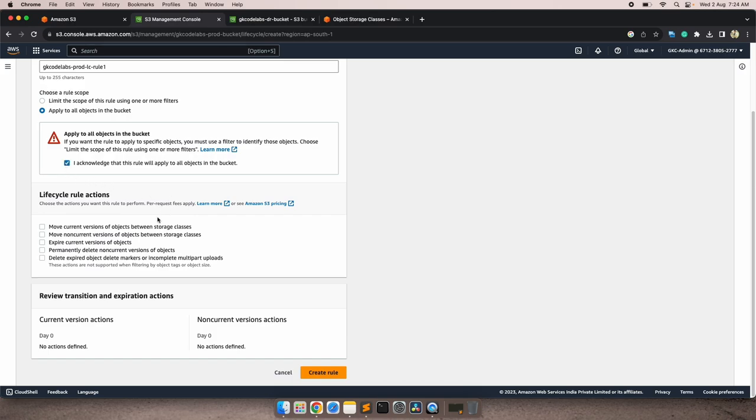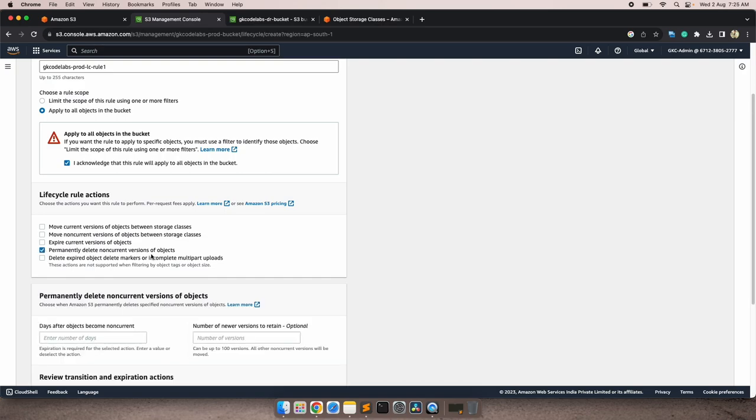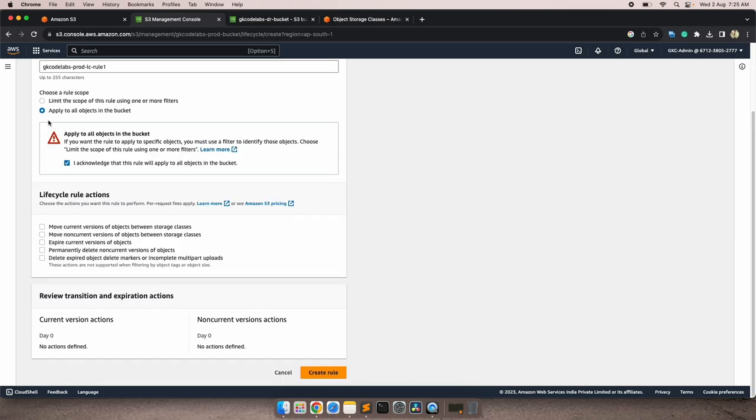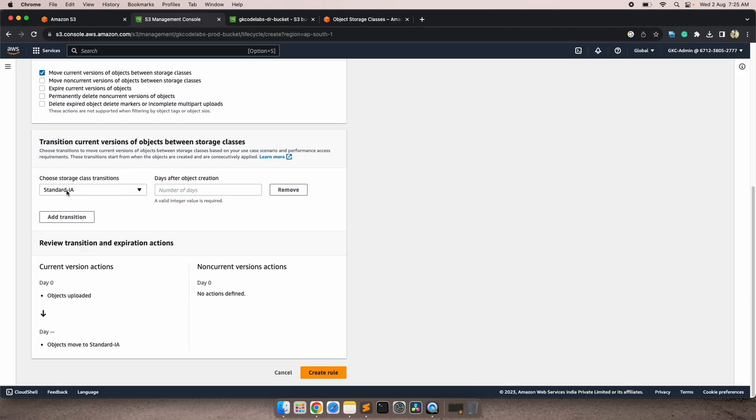I acknowledge, and we have different options: delete expired objects or incomplete multi-part uploads, or delete non-current versions. Let's for now select the non-current version. You can enter the number of days, let's say 10, and you can set the number of newer versions to retain as well. These options are based upon the options you select here. If I select move current versions between storage classes, you can see I have a different set of options.